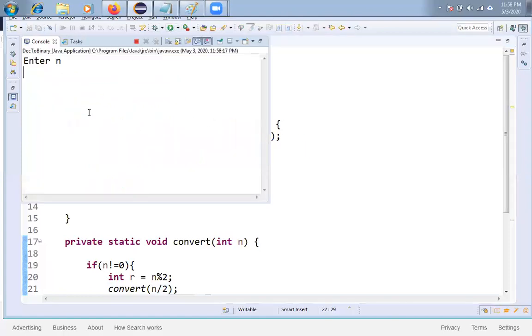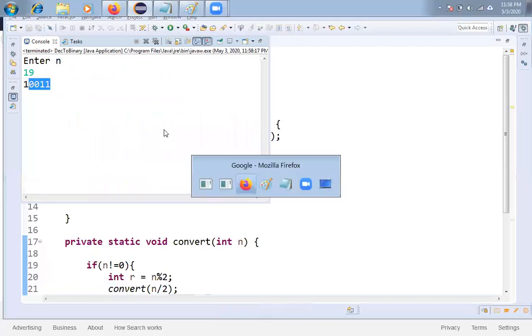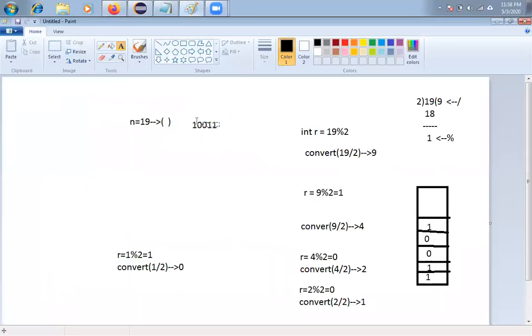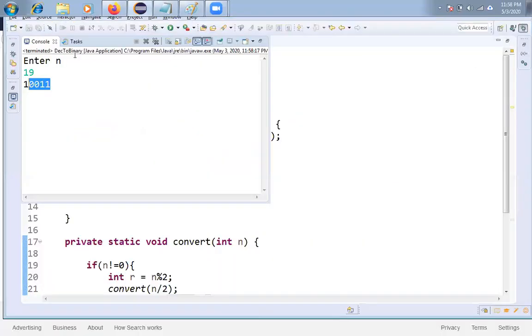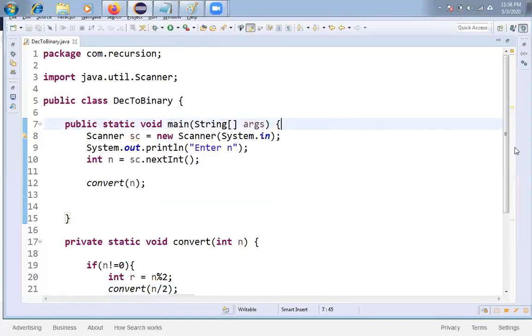Enter n. I am using 19, friends. The output is 10011, friends. And let me check it for some other number. I am taking 5. What is that? 101. So that means my logic is working fine.